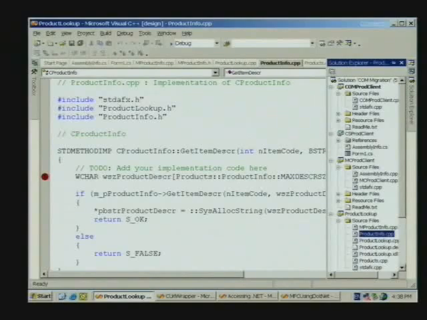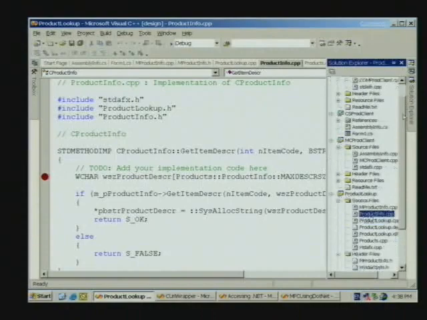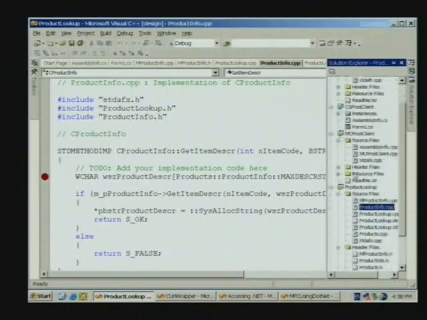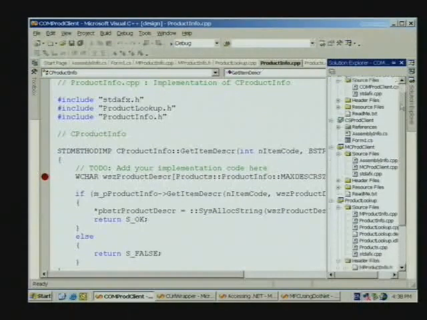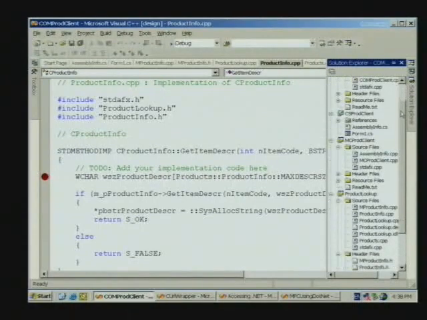So what I'm going to show here is an existing COM object, which is the product lookup component, which is an ATL-written COM component. And I have several clients for this COM component. One of the clients is the COM product client, which uses normal COM to access the functionality of this component. This is a command line exe that exposes a trivial part of the functionality.